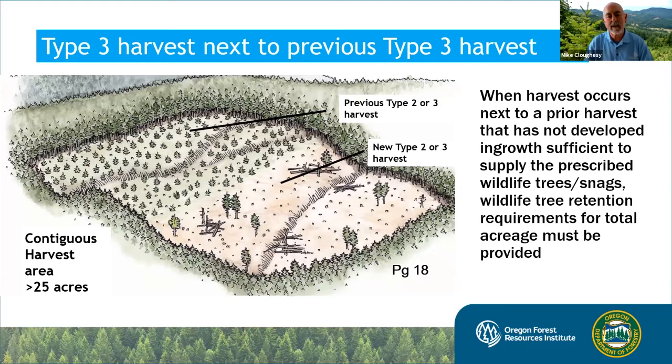This example is what often happens with small woodland owners especially, is your first harvest, which is the one on the left, was 15 acres. And so you didn't have to leave any snags, you didn't have to leave any live trees, you didn't have to leave any down wood. And you can see they took it all, but then they got it reforested.